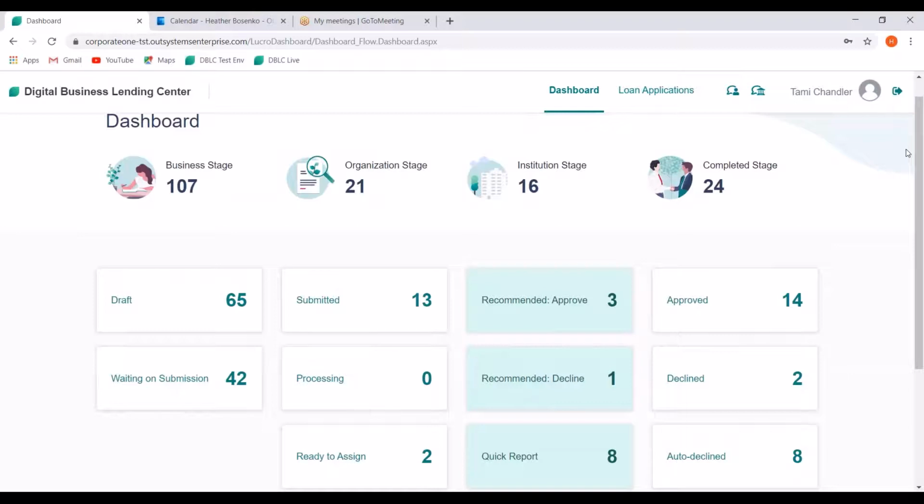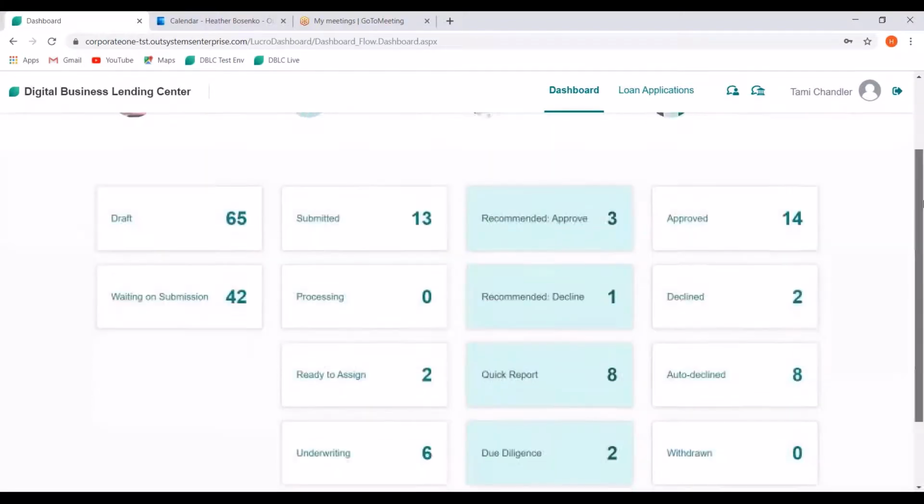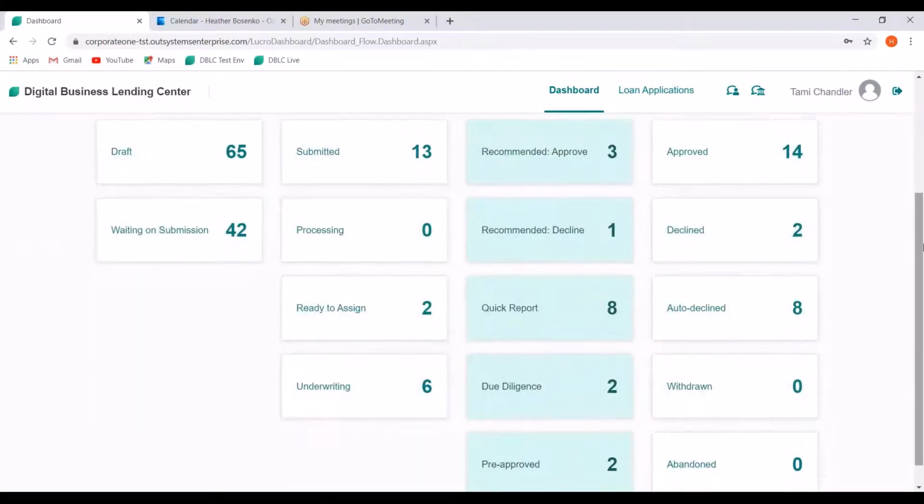The cards that you need to be most familiar with are the institution stage cards. So these are going to be the cards that are going to require some type of institution action. So once a loan has been recommended approved by Lucro, it would come here. Recommended decline would come here.